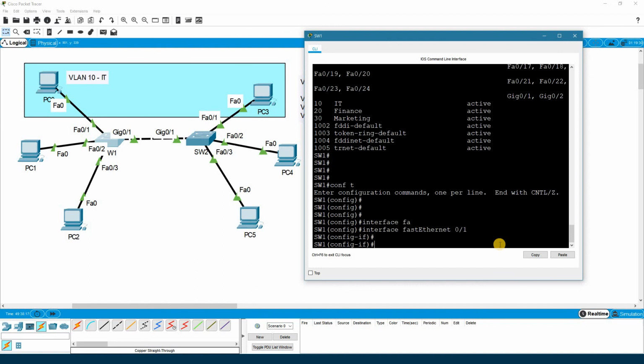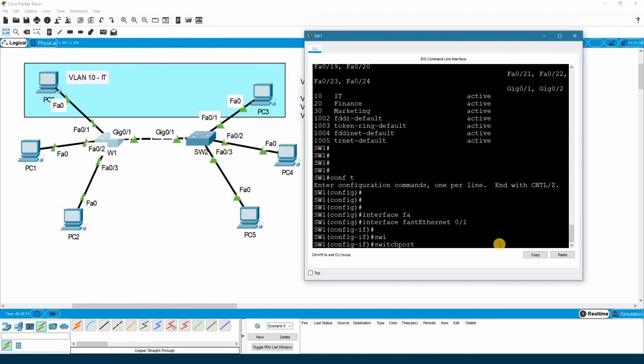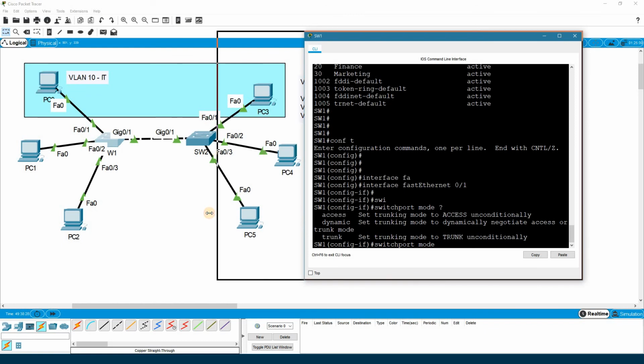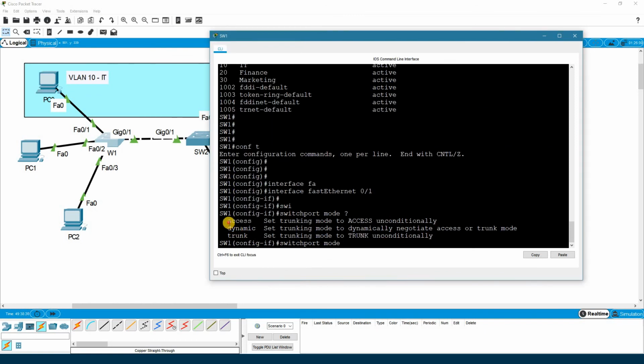Enter lang ako. And then, ang gagawin natin dito, we're going to change its mode, using the command switchport mode. Okay, pag nag-question mark ako dito, dalawang mode lang naman yan or tatlo. Mamaya, tingnan natin yung dynamic. Pero usually access, trunk. Later on, we're gonna do dynamic type of switchport. But right now, we're gonna choose access.